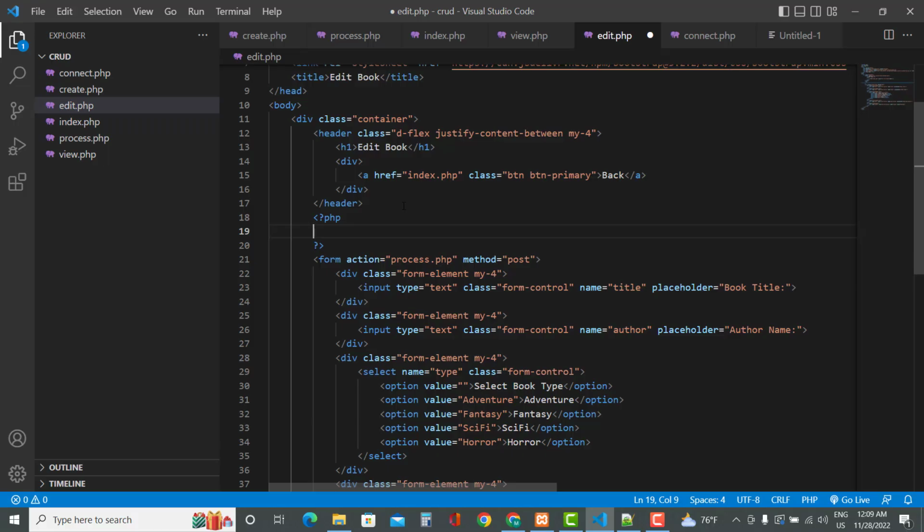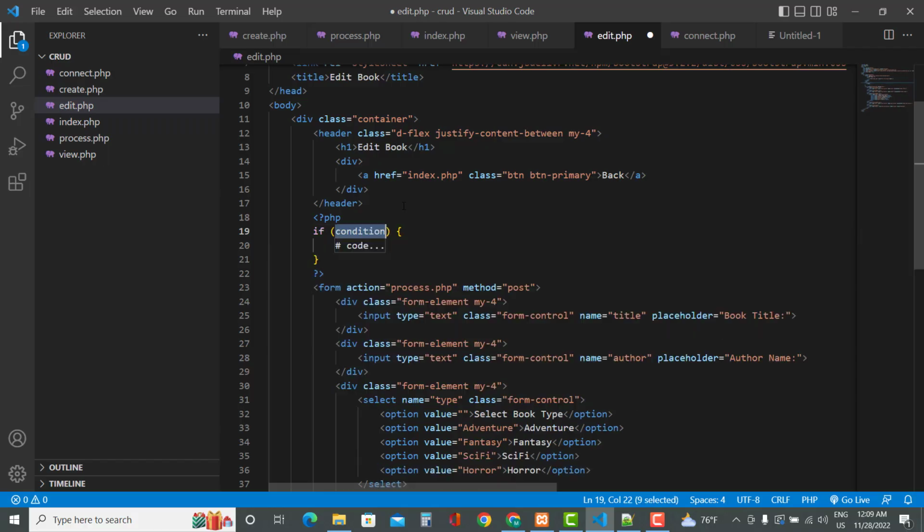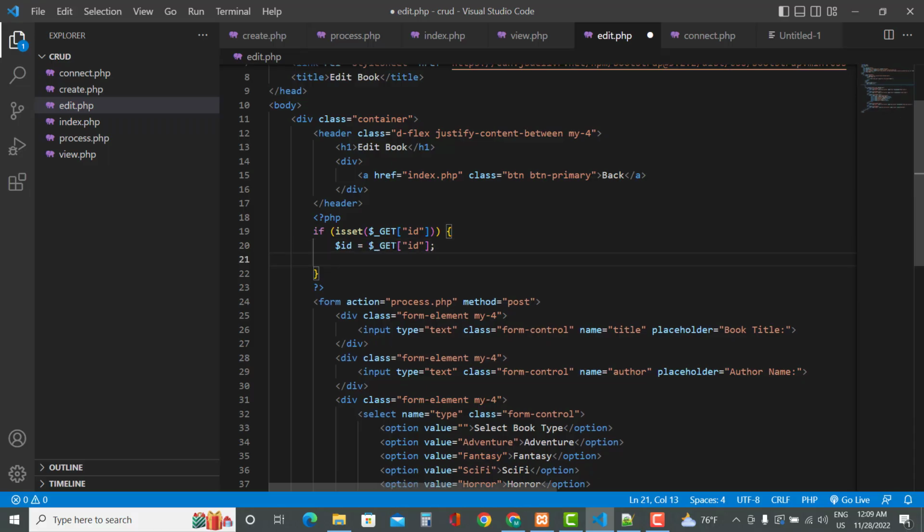We can check that again with the isset method, and in the isset method we can put the GET variable with the array key ID. So if ID is set, then we'll collect that ID. We'll put that ID into a variable named ID. Now we'll have to first connect with the database. So let's include the connection.php here.